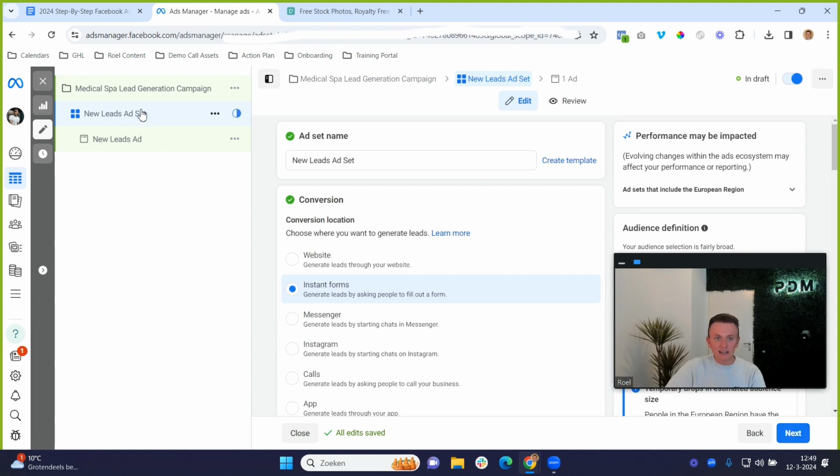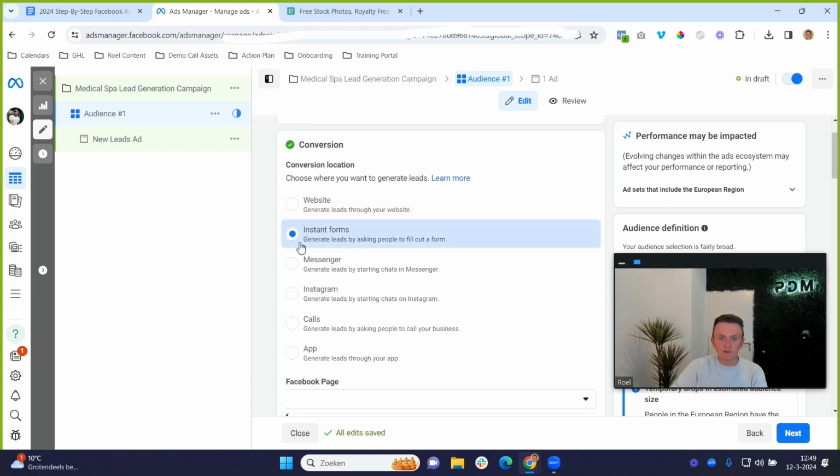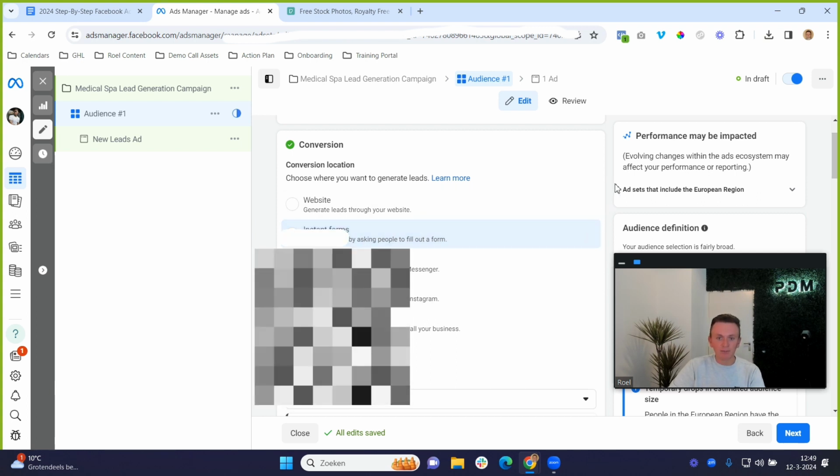So now we are at the ad set level, and this is where we're going to name the audience. So let's say audience number 1, right? So that's the first step. And then it actually gives you a few different options in terms of selecting your conversion location. Now we have tested all of this, and the best way to convert these leads is to use the instant forms option. So not your website, Messenger, Instagram, calls, whatever. No, just select the instant forms. I'll show you later what it looks like. But yeah, just make sure that you select that for now.